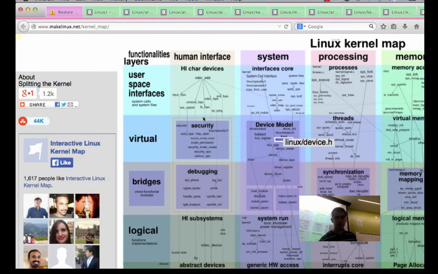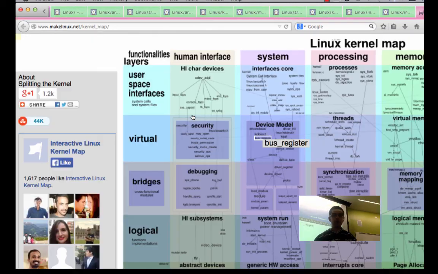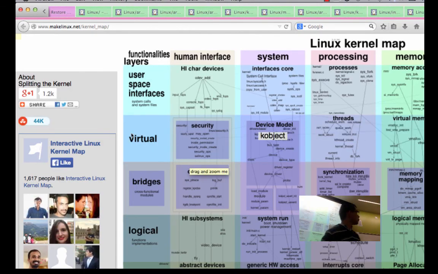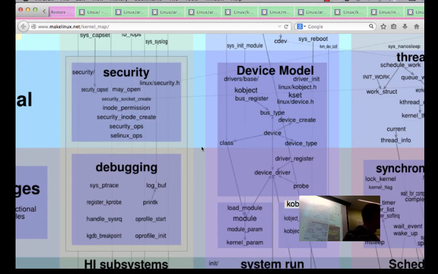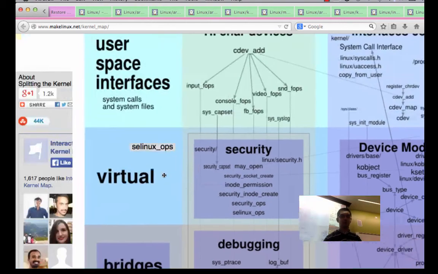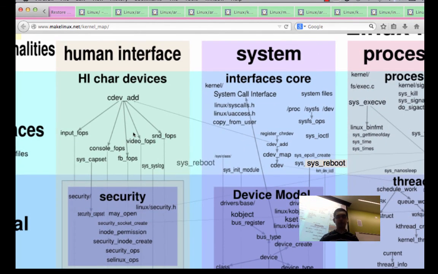You can zoom in here and show each file. With this map, if you want to find out where some piece of code is, which file implements this functionality, you can use this to navigate around, things like that. So let's see. We wanted to see where fork might be implemented. That is in the processing subsystem.